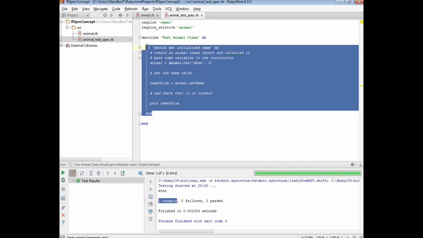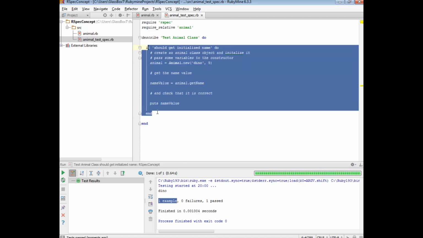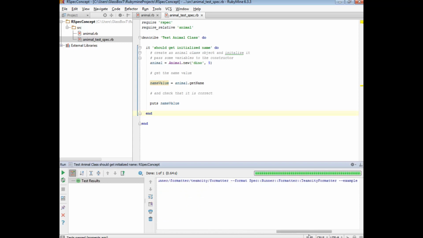When we have an it method, this it is treated as an example, and I'll give some clarifications as to why. There were 0 failures and there was a total of 1 that passed. If you go to the very end and read this statement, what this says is test animal class should get initialized name. So it's effectively taking this description and the it method and connecting the two up.